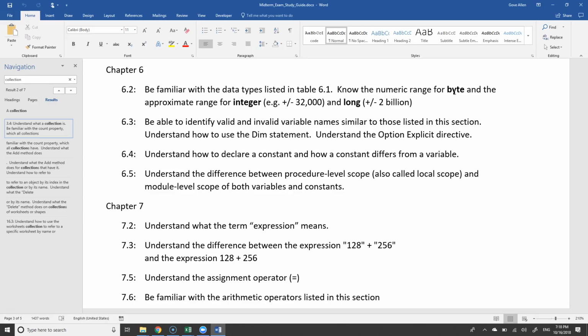Am I going to give you something like between 100 and 156? Would I do something like that to you? Do you really know where the boundary is? No. They're going to be kind of in the meaty sections of these. But for integer, what is it? Plus or minus 32,000. And then long, plus or minus 2 billion. So I'm expecting you to know those ranges and those types. Questions?